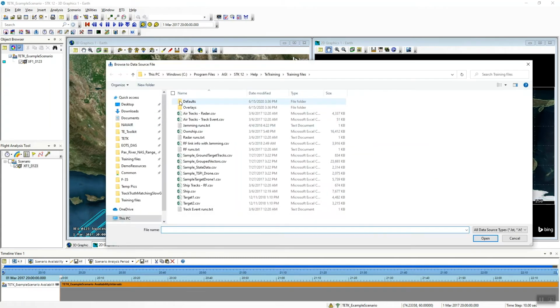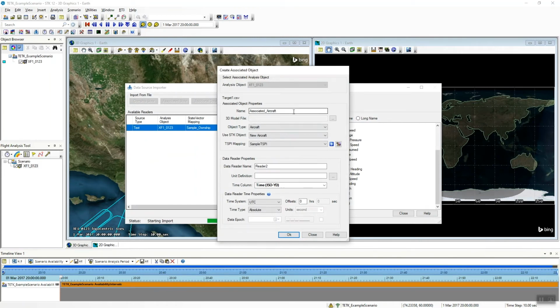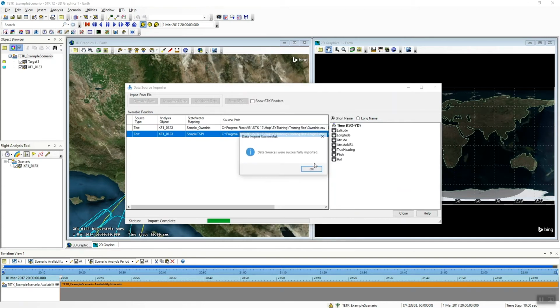Next, we'll move on to our associated state button. And again, I'm just in the installed directory here. I'm going to choose the target1.csv sample file. And I won't go over all of the options in this window because it's very similar to the ownerships one. I'll just call this target1 and hit OK. And we'll see that that has loaded successfully.